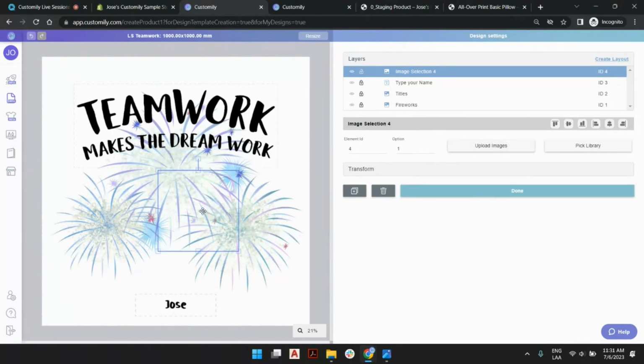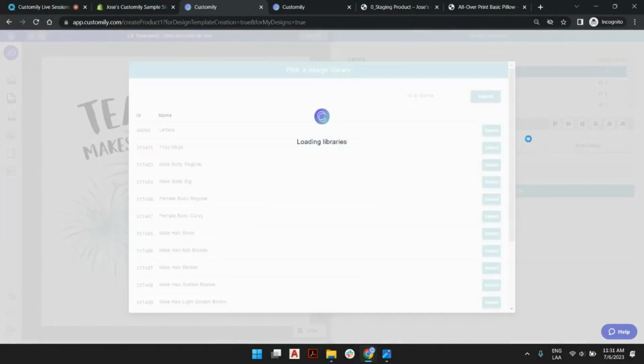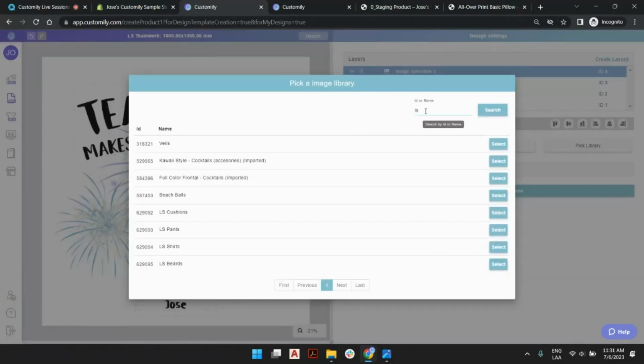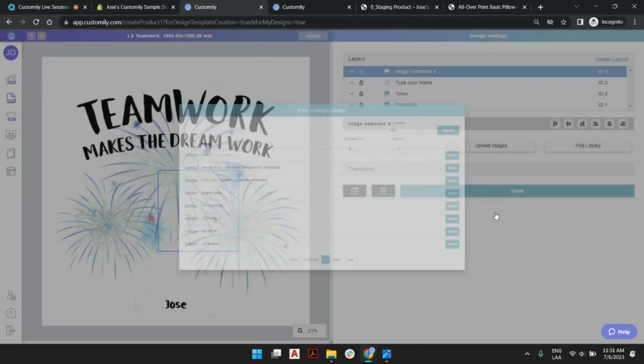I can also use those cushions in other designs. So instead of uploading images, I'm going to pick from the library. And I made a tag here called ls, so I will be able to filter everything before that. And I have some created and some not created. We're going to create them together. LS cushions, that's the one that I want to use right now. Okay.